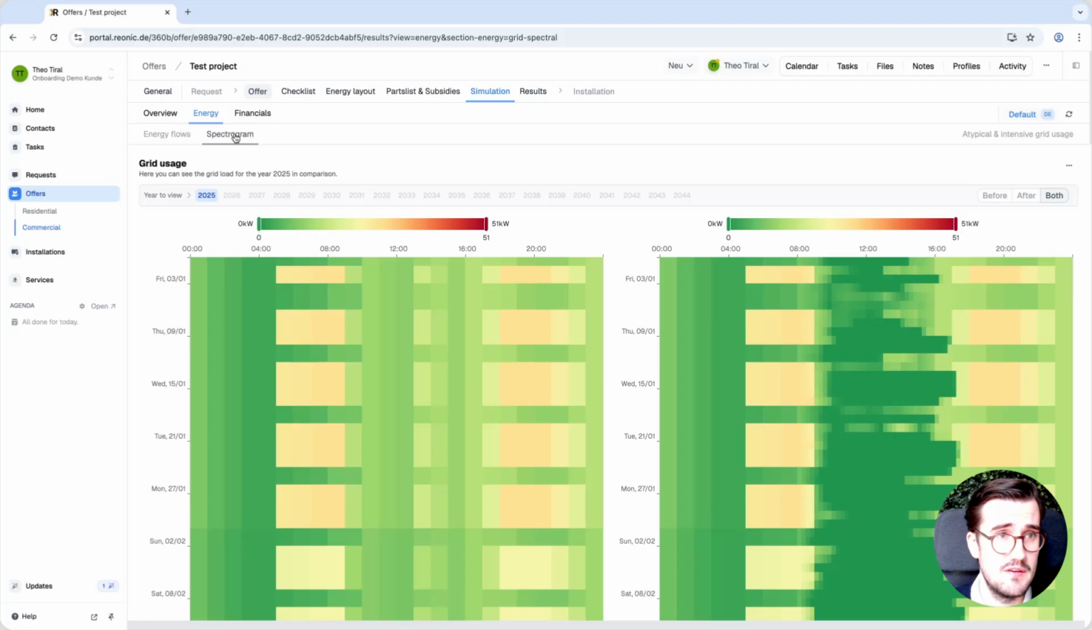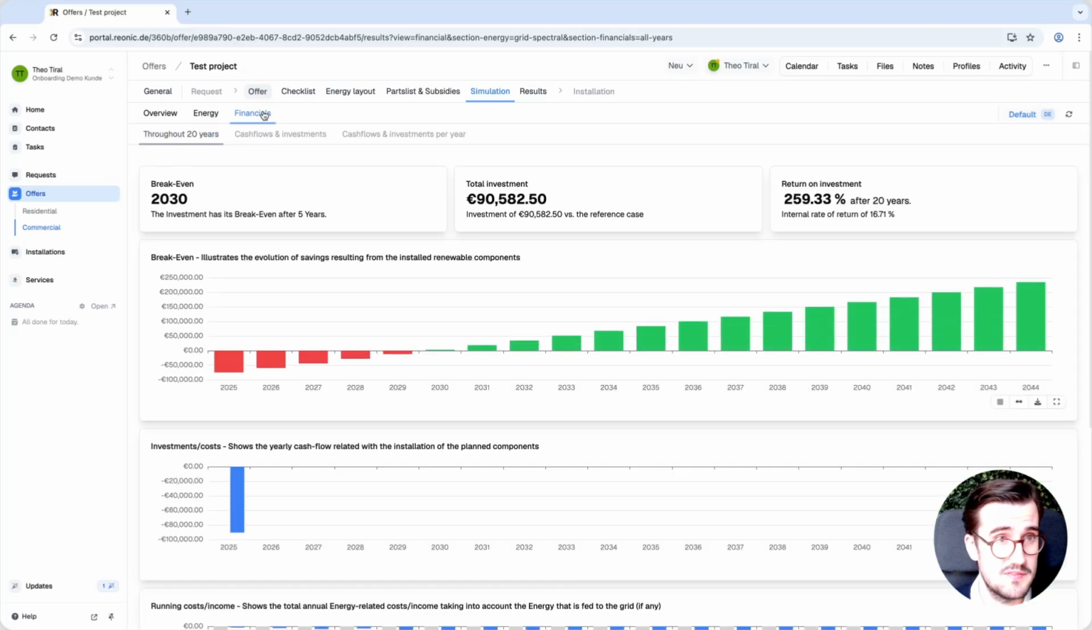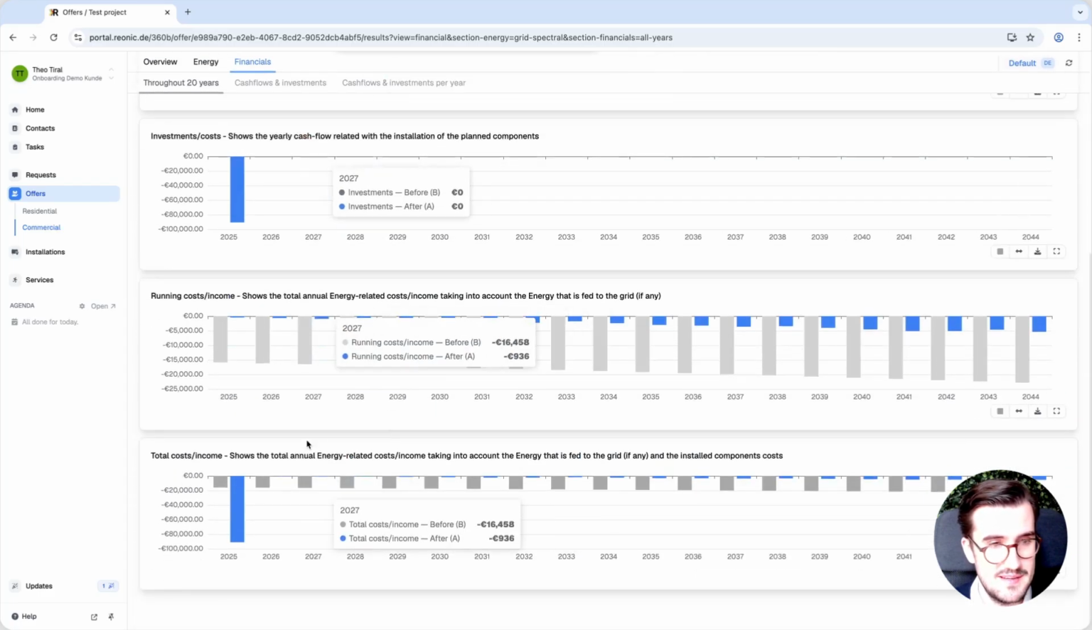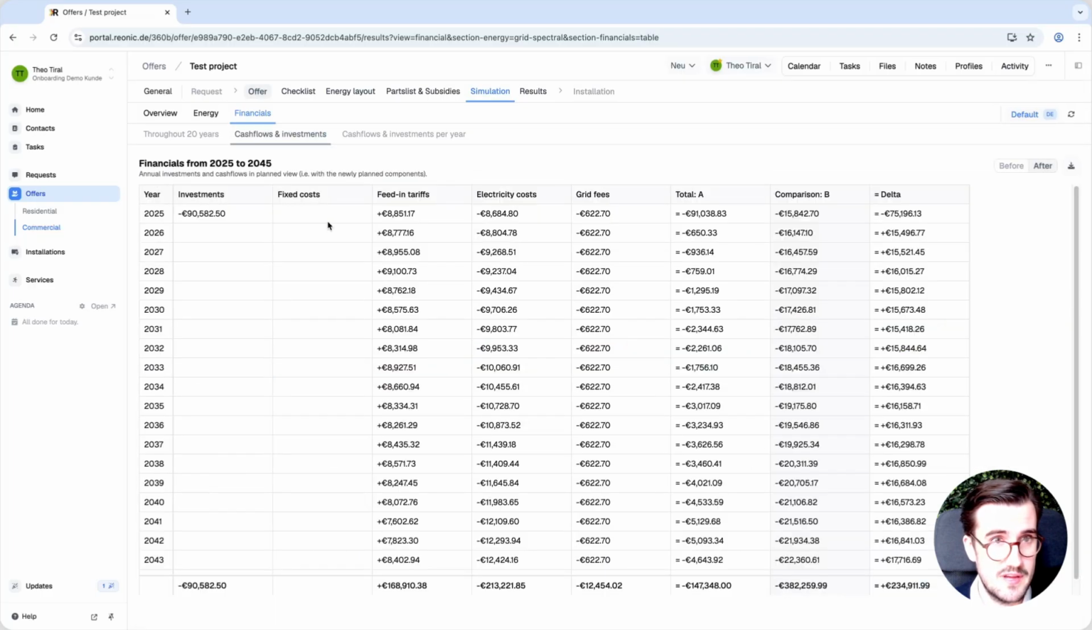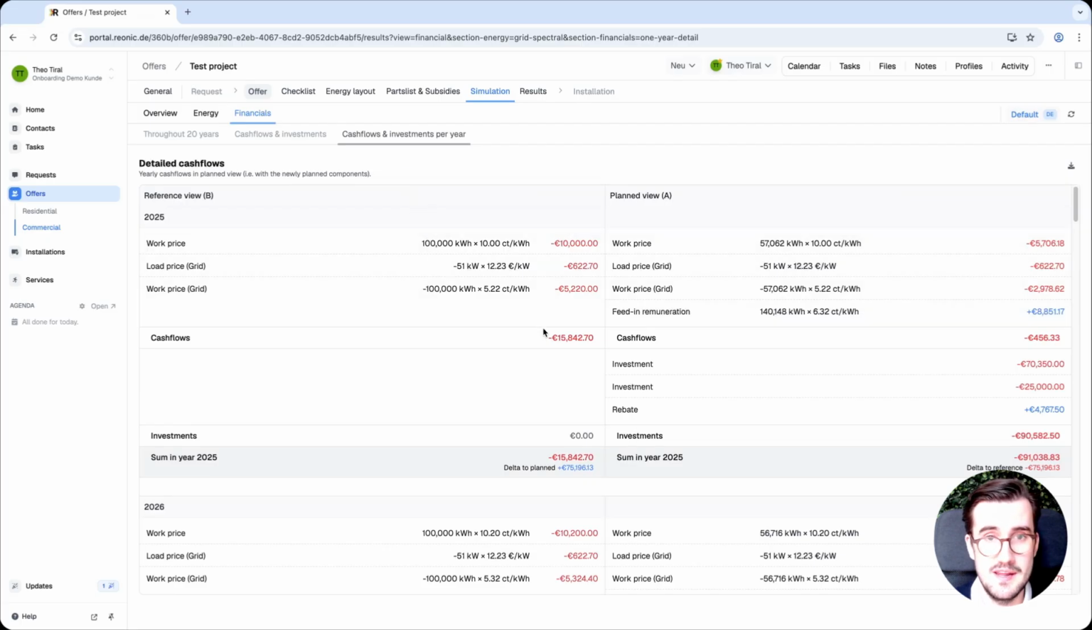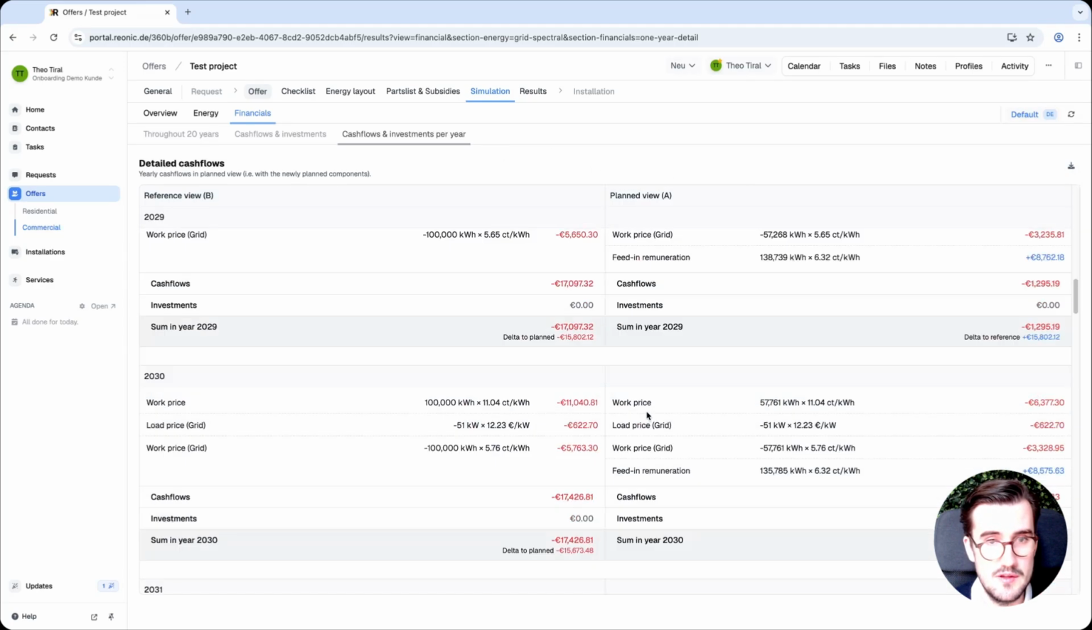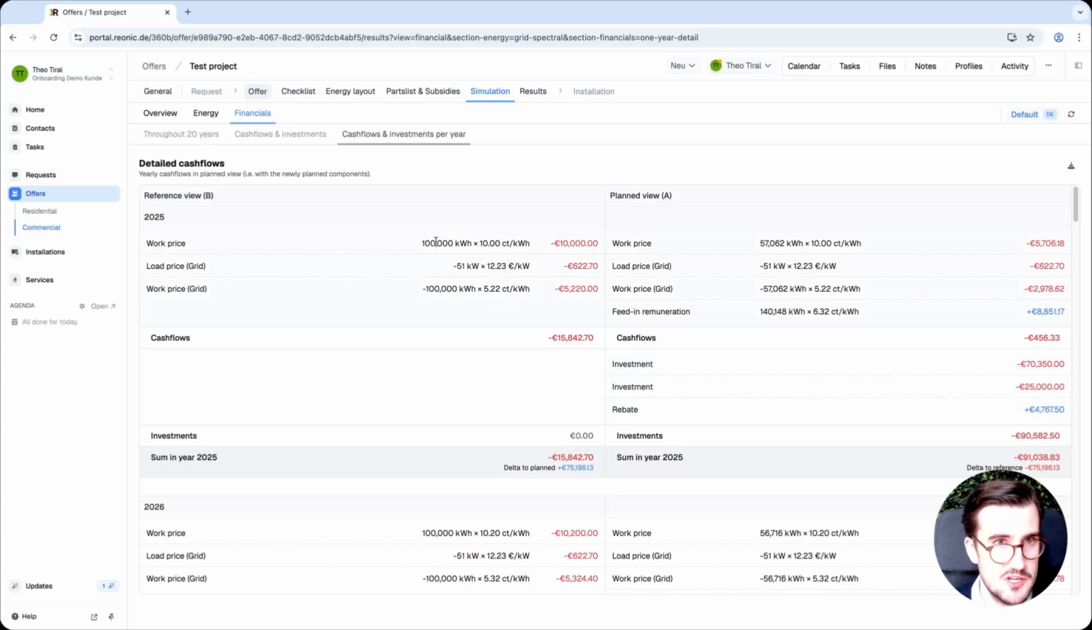Apart from the energy flows and the spectrogram, we have financial points of the simulation. So obviously break-even analysis, but also more detailed cash flow and investment analysis. So you can go to cash flow and investments and have it as a table view. Also looking at a comparison of scenario A and scenario B, so before and after. And also a cash flow and investment analysis on a yearly basis. You can also export this at every time and use this to make your financial calculation here.